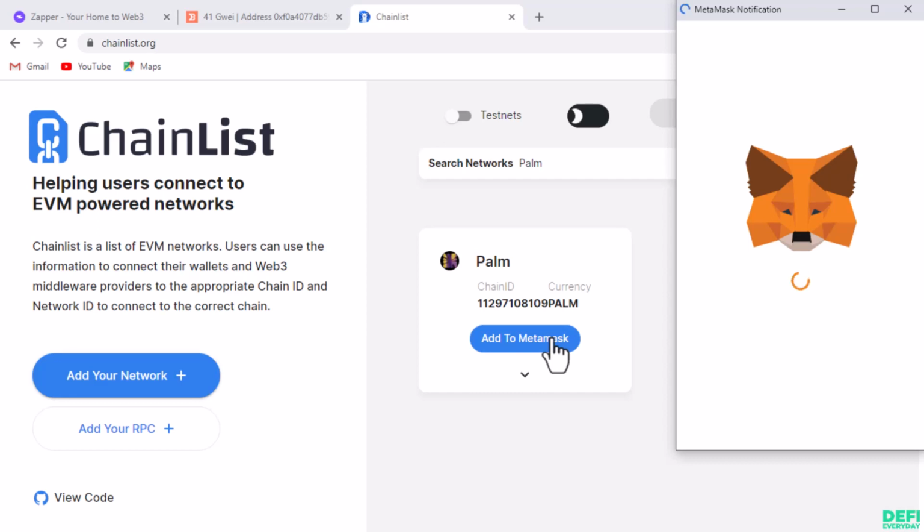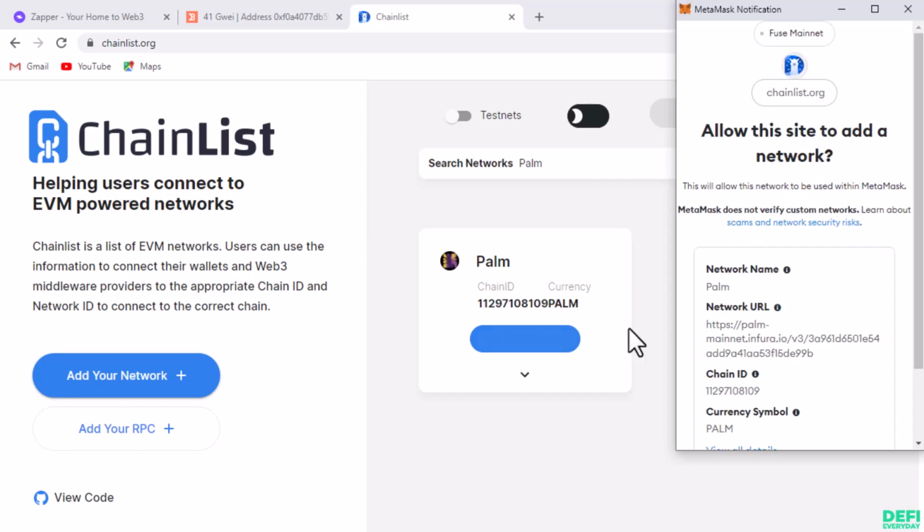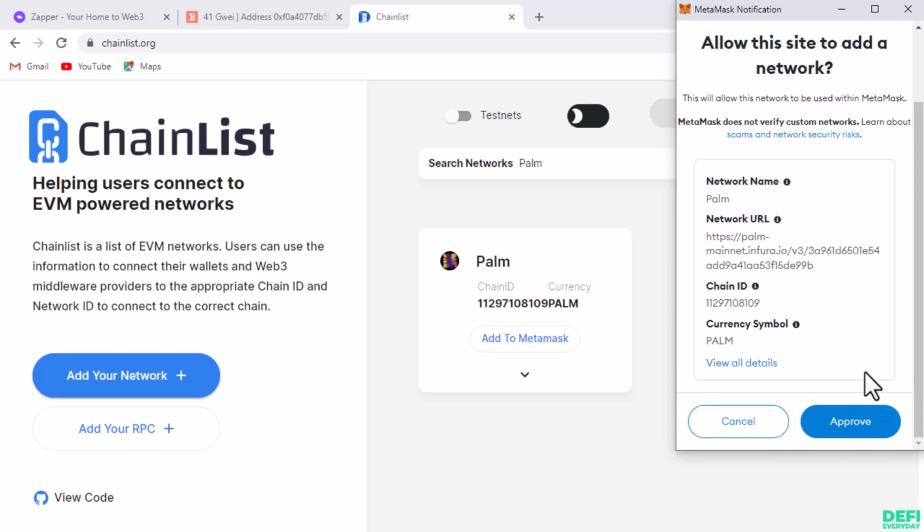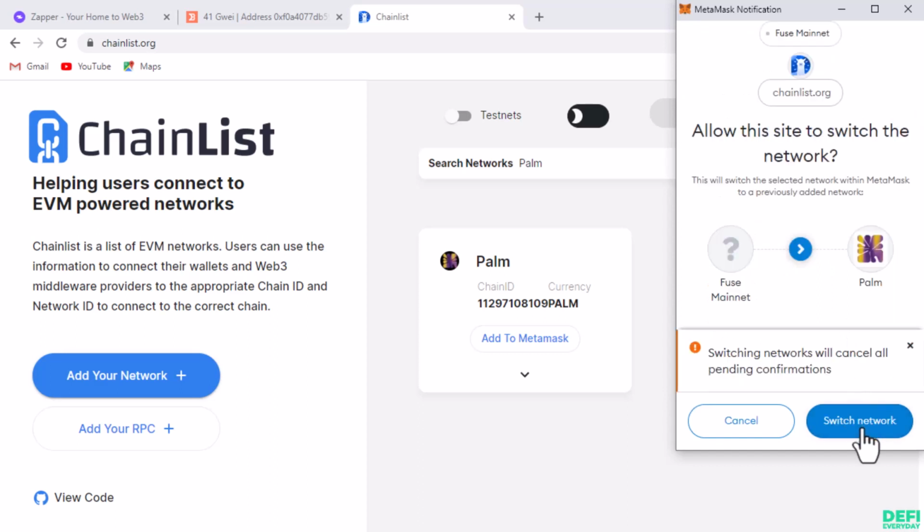I think the best thing about using this platform is that you can just search for the network and then click on add to Metamask, and then you can automatically add the network without wasting any time. So here's the network detail for Fantom blockchain. Let's click on approve and then switch. No, that's not necessary since we added the chain.